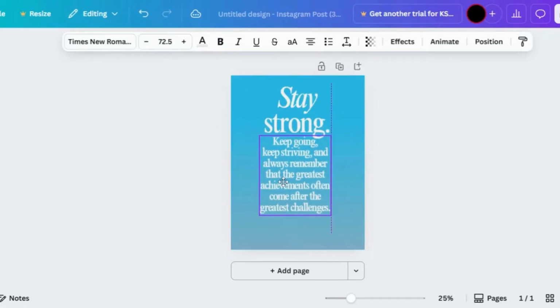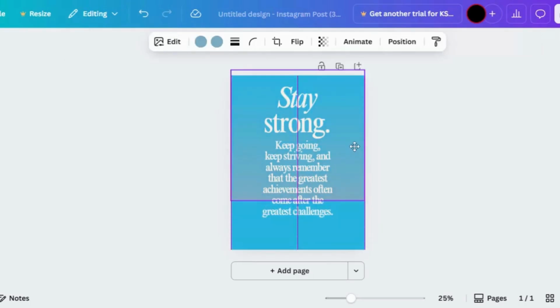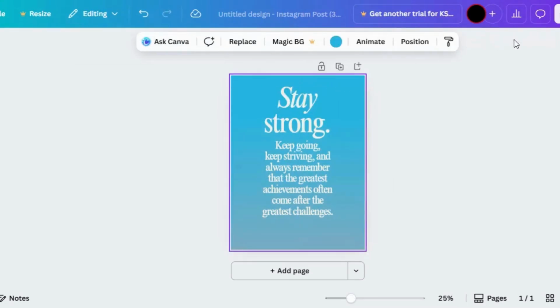And here's the best part, you can't really mess anything up. If you don't like something, just hit undo at the top left or click delete on your keyboard. Canva autosaves your work every few seconds, so you'll never lose your progress. So take a few minutes right now to play around, change colors, swap fonts, move elements around, and just get comfortable with the interface. The more you experiment, the more confident you'll become.